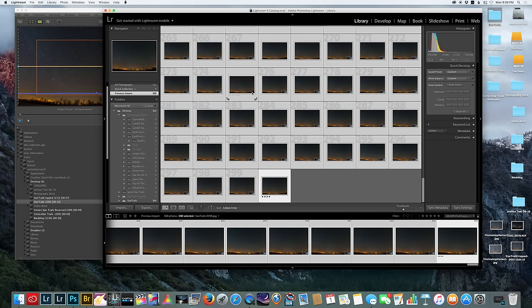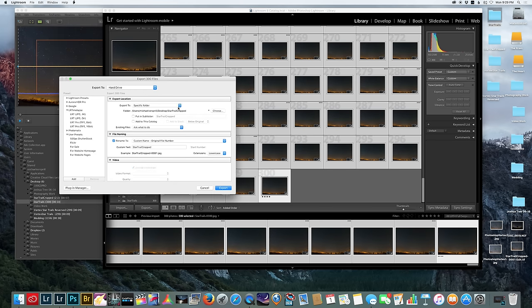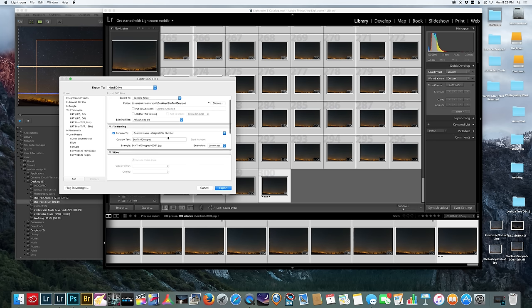You want to make sure they're all selected. File, export. Put them in a new folder. I'm putting them in a folder called Star Trail Cropped. And I would use the original file number. You could change the name of it if you want, but make sure, like I said, 001, 002, something to that nature. It's very important.